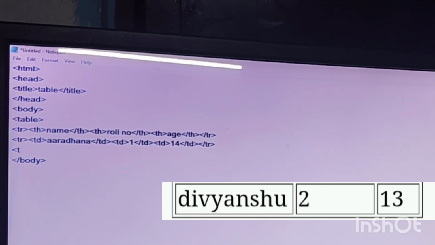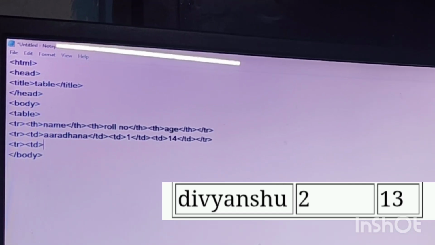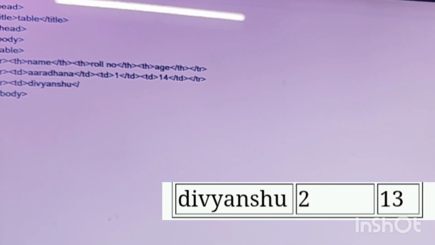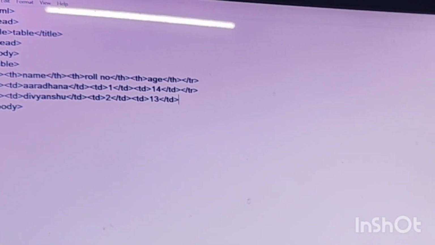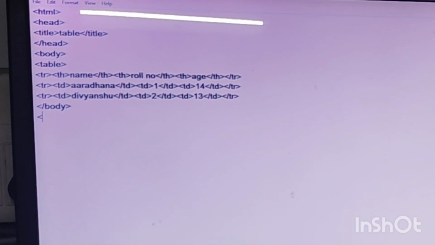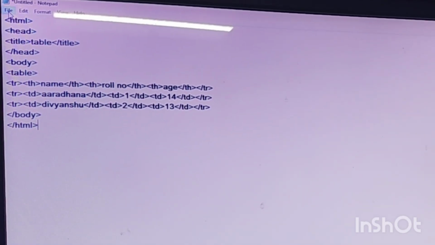Then we will create our third table row. We will give the tr tag. We have created our third row in the table. Now we will close the HTML tag. Now we will save this file and run it. Now let's see our output.